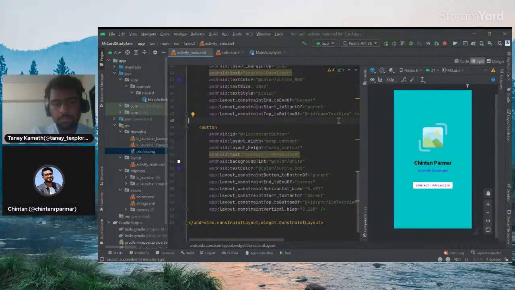So that is where you always use combinations of layouts. Every layout has its unique advantages. You can choose whichever you like depending on your use cases. So yeah, that's it that I wanted to show in Android Studio.